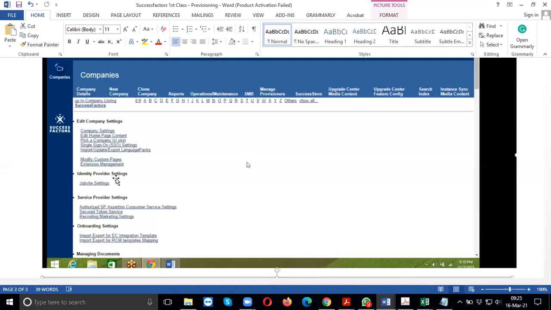So if we are in the edit company settings options, we'll come to single sign on, SSO settings, and on top we get an option to look at the company settings also. Now we can edit the home page content. Home page is what, I'll just show you.